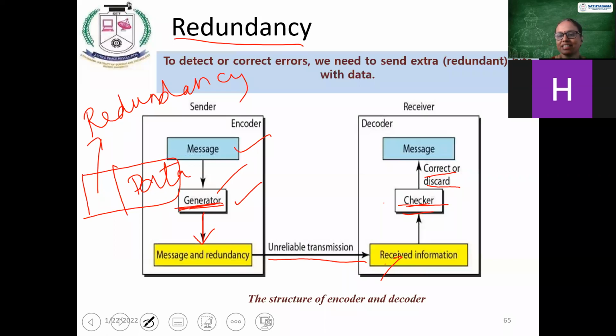Redundancy is nothing but extra bits appended to the data. It is sent along with the original data so that my receiver can understand whether my original message is correct or not. For that, we are adding the redundancy bit. Have you all taken down redundancy bit? I won't tell the meaning every day. It is nothing but extra bits added to the data. Clear?